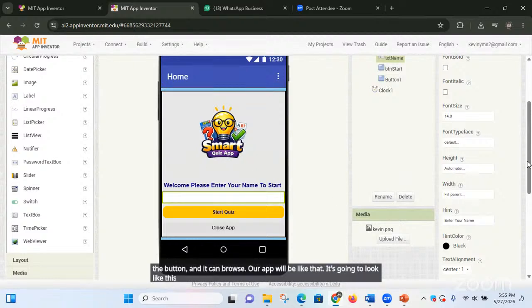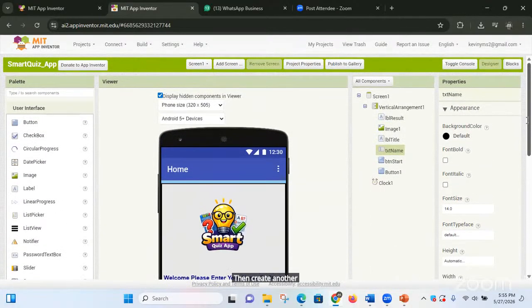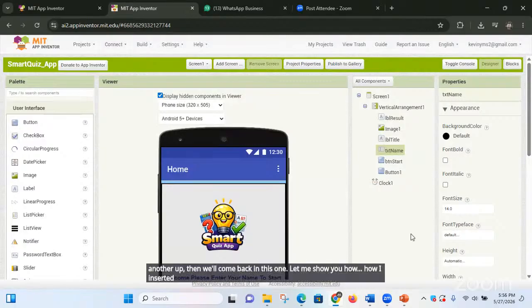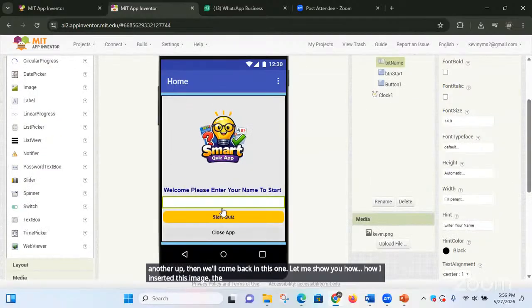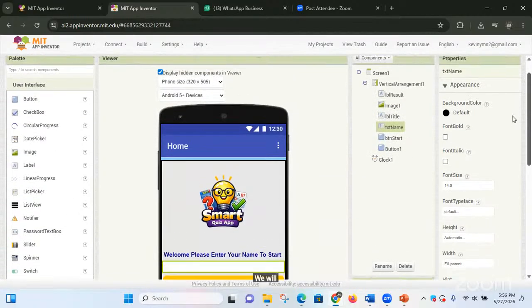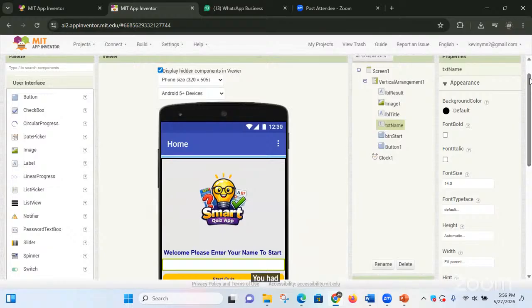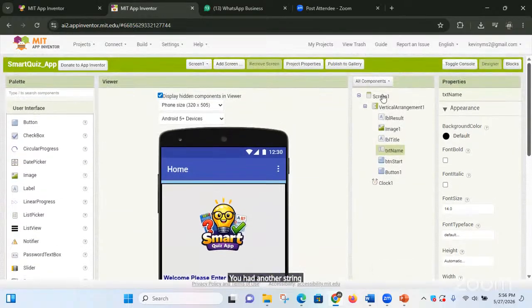So I want to go and create another app. Then we'll come back to this one. Let me show you how I inserted this image, the word, the text box, the button, and then this button, and then we will add another string. Then after we'll test our app. Yes, so let me do that.